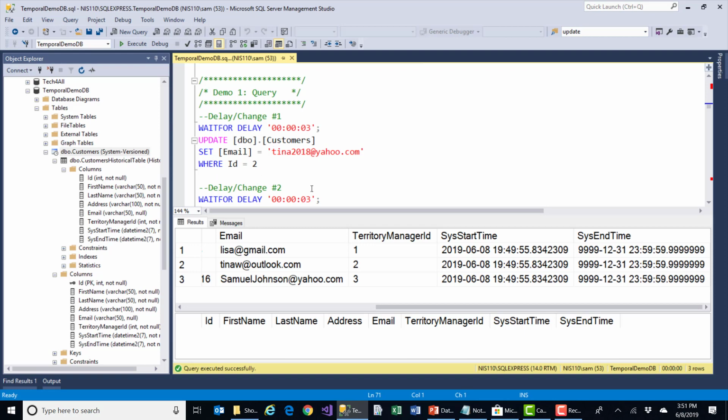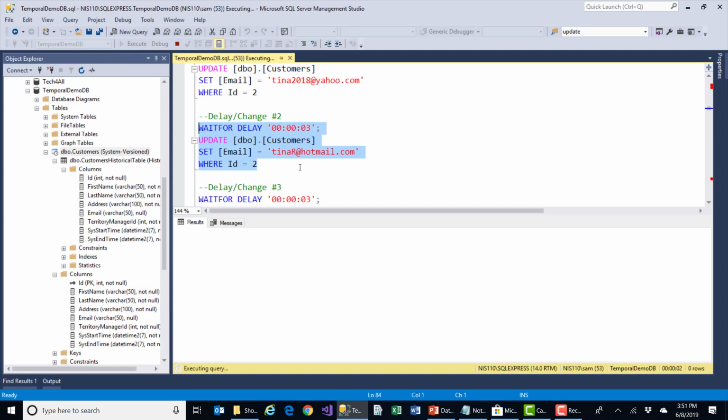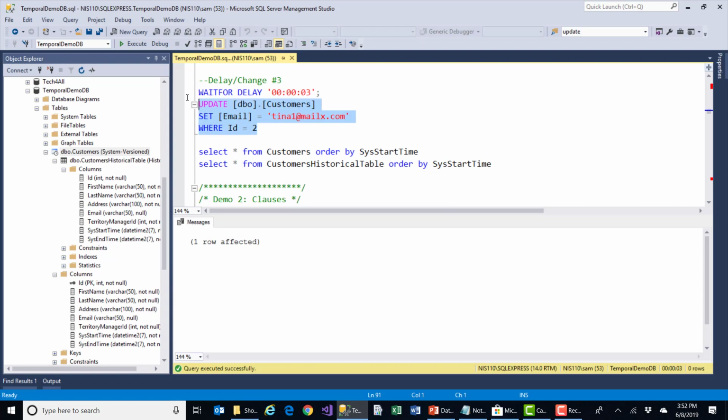So what I'm going to do, let's say that we have a customer who's very fond of changing her email constantly, and she's always calling in and complaining to customer service. So what we're going to do is mimic that customer. And I will go ahead and update the customers table, set the email to a different address. Notice that right now, Tina is in there with the Outlook.com domain. We're going to change that to the Yahoo domain. And we're going to execute the following statement, which waits 3 seconds and then updates the email to a Hotmail domain. And then another 3 seconds and update it to a mailx.com domain.